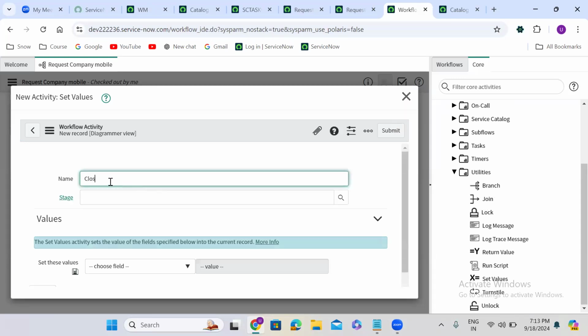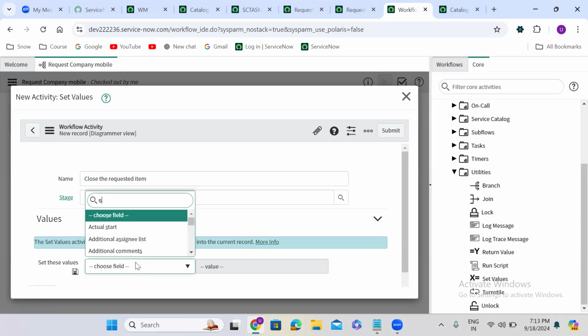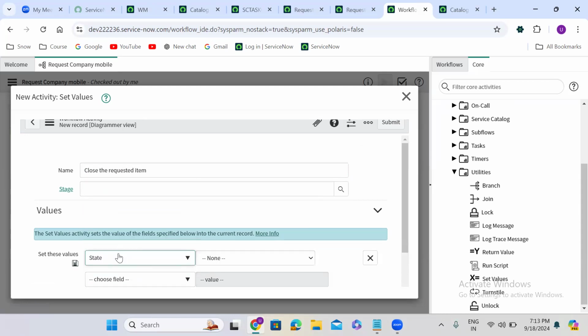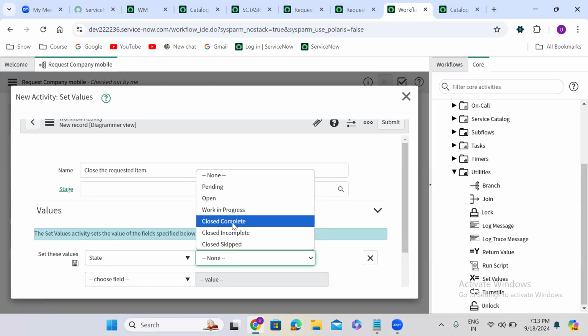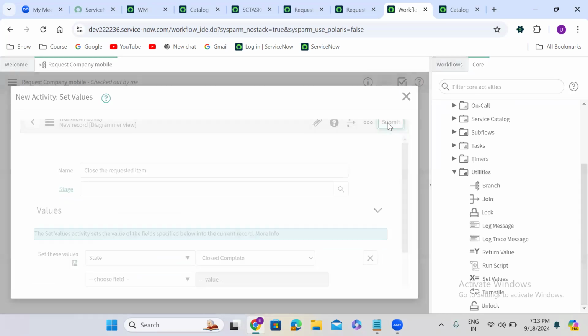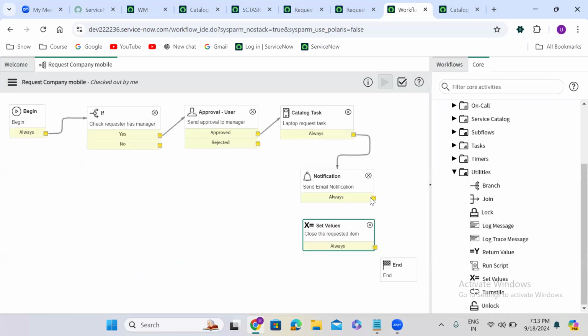Okay. Close the requested item. State closed complete. Submit this one. Okay. This is the positive scenario. What about the negative scenario?